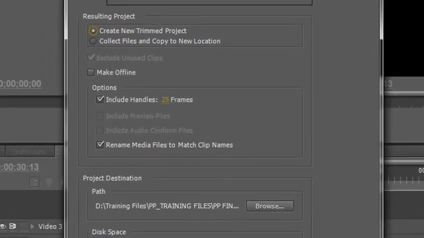But notice down here that different options change. So, for instance, when I create a new trimmed project, I have this make offline option. So I could say, make those particular clips completely offline, but keep all the references to where those clips are, so that I can recapture higher quality versions later on. But I don't get that option when I go collect files and copy to new location. It doesn't give me the option to make offline.